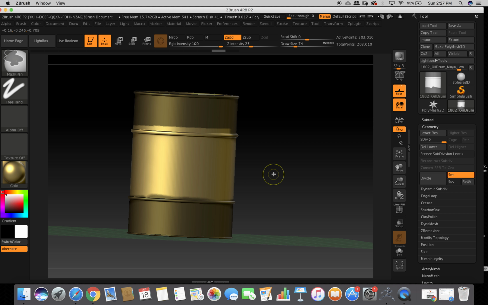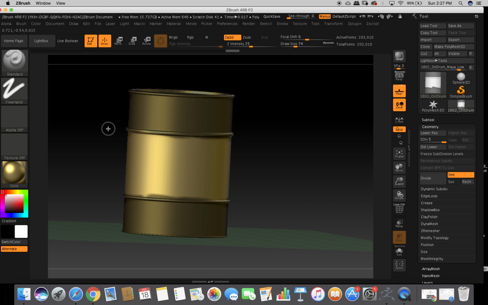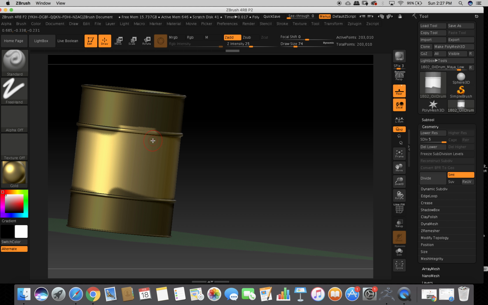Let's go back to that. Just turn that around. So now that I've got this covered. Okay, now you want to pull that center area in. How do I go about doing that?